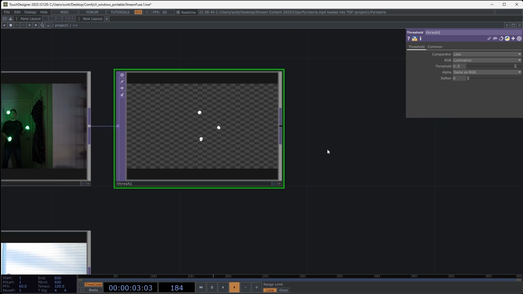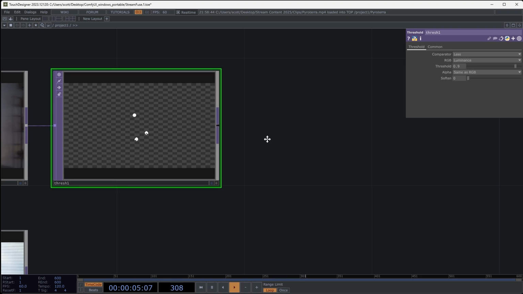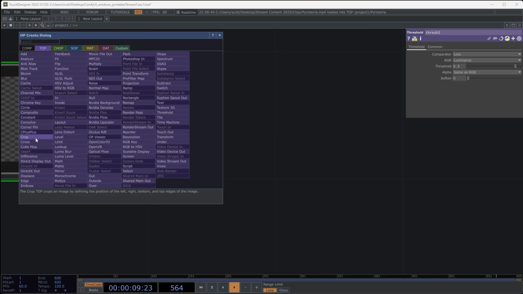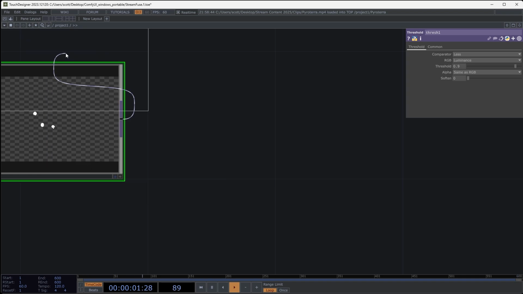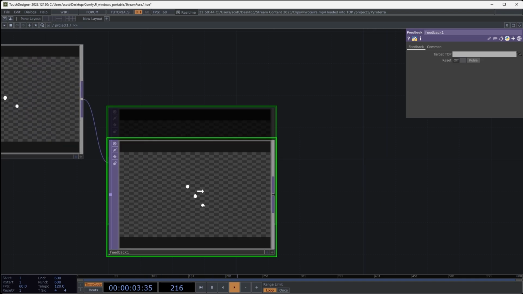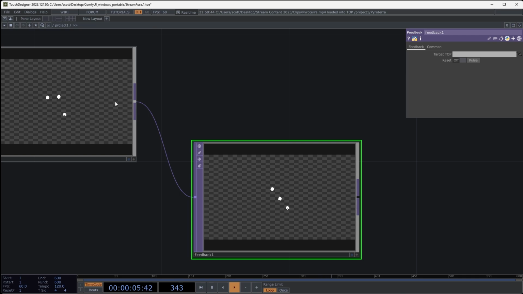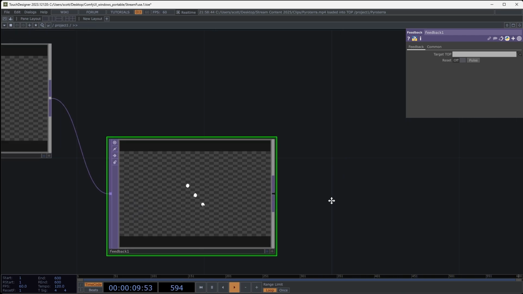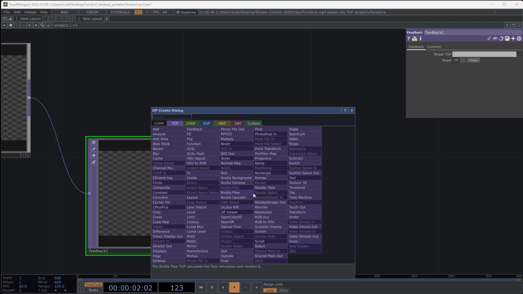After we've identified just this piece, I would like to make a feedback loop. So we can start by bringing over a feedback. Now it's going to just take the last frame of what it saw, but it doesn't know what to do to it next. So we're going to give it some information and some tasks.